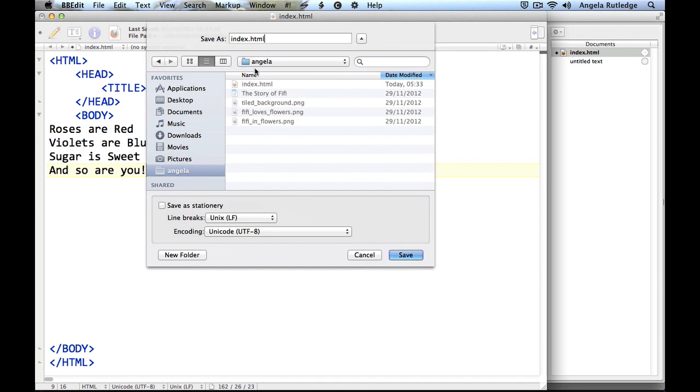You may also see some documents that are .shtml or .xml. You wouldn't want to do that. Your only options here are .html or .htm.